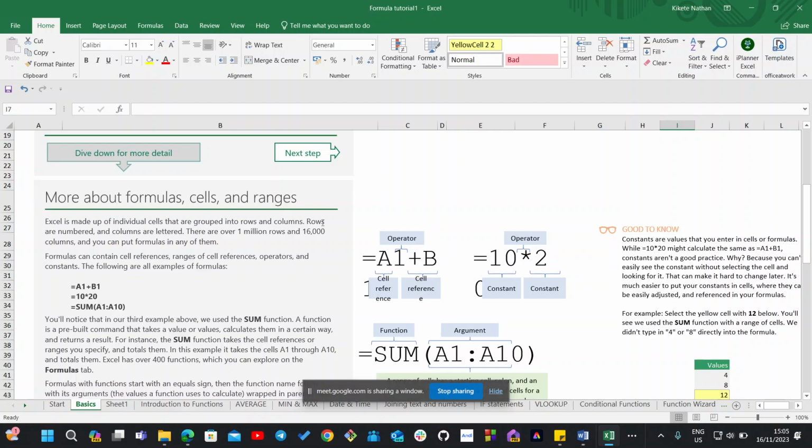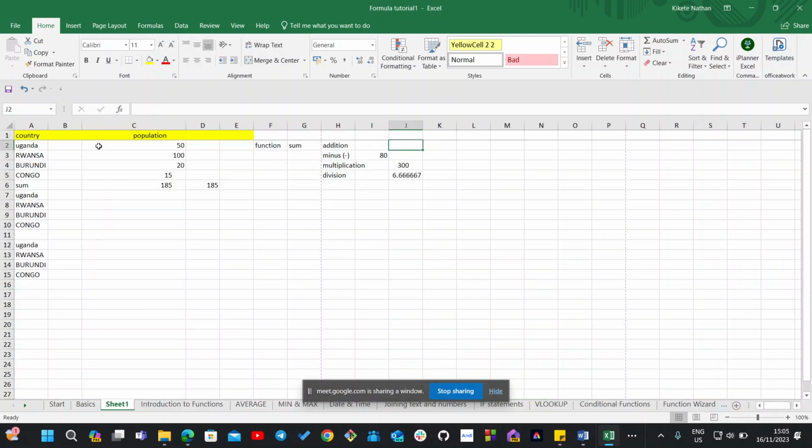Now we know what a cell is, and we know what a range is. A range is, for example, from cell C2 to cell C6, a range of numbers. So this is a range. A range is written, for example, cell C2, then a colon, then C5. So this means this is a range, right? This is a range.